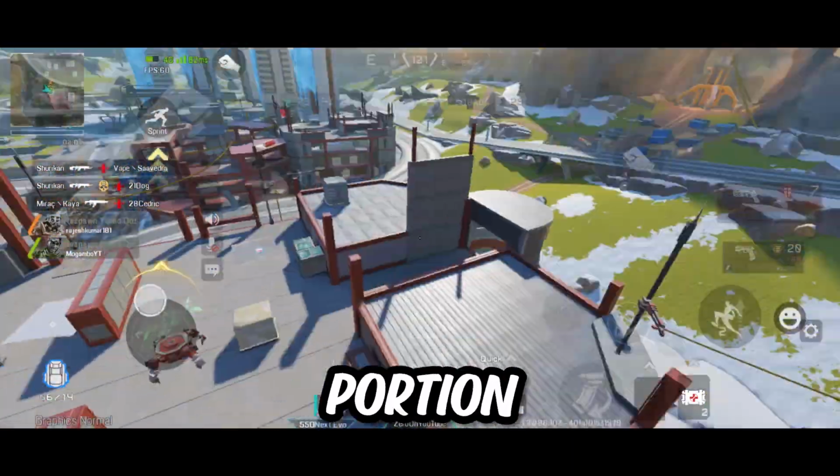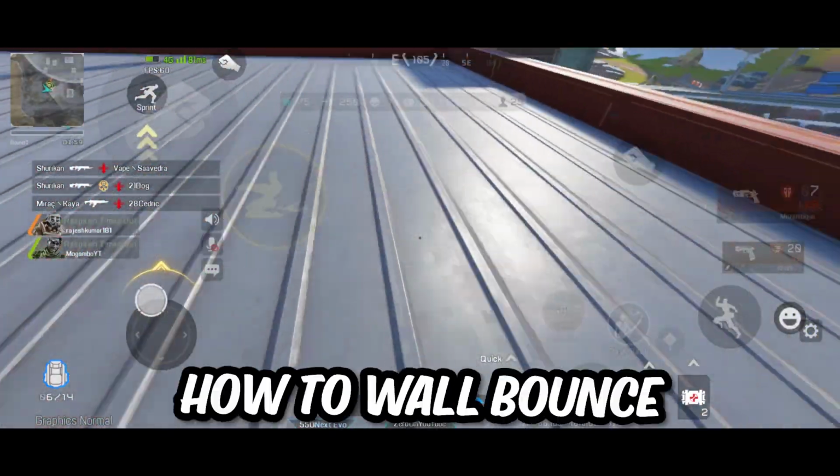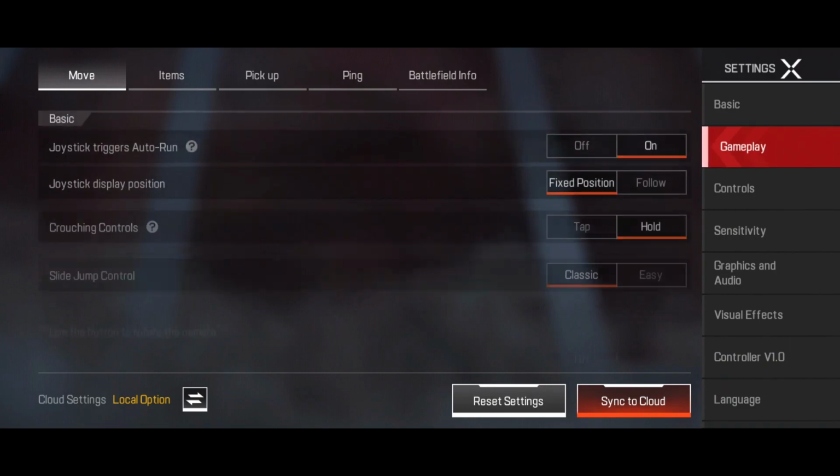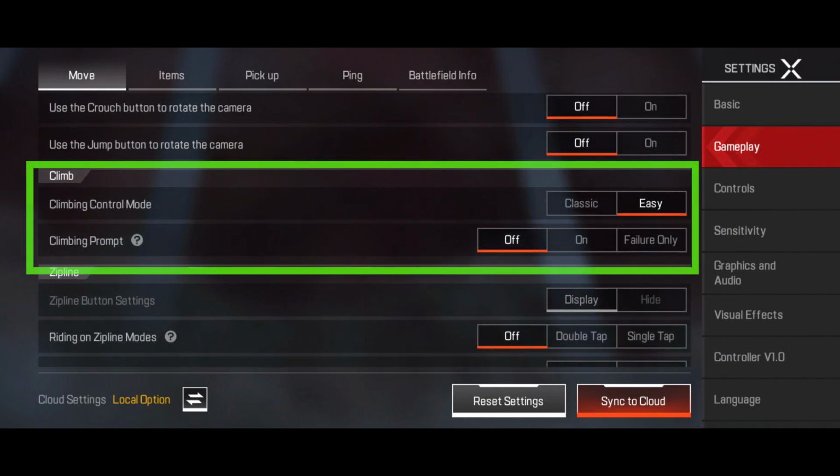So for the first portion, I'm going to show you the settings and how to wall bounce consistently on larger walls. Basically in your settings, the only things you want to change is your climbing control mode and set it to easy, and your climbing prompt set to off. These are the only settings you need to change.